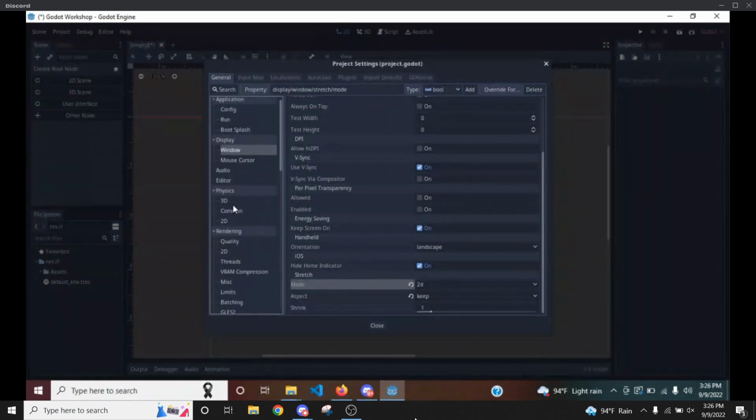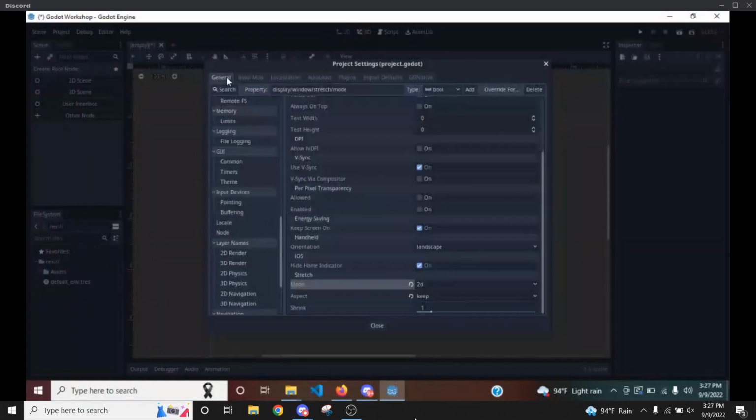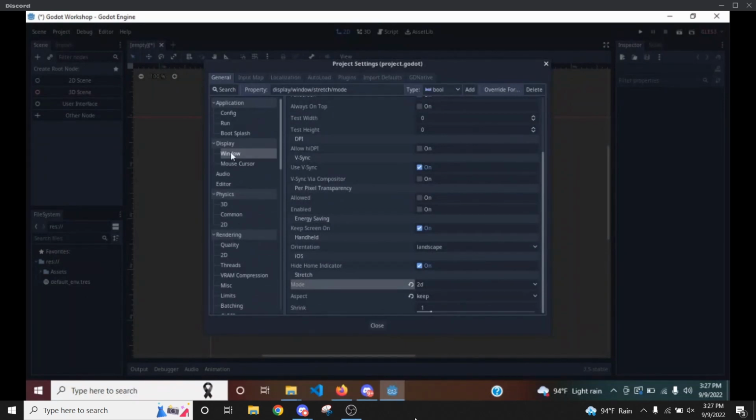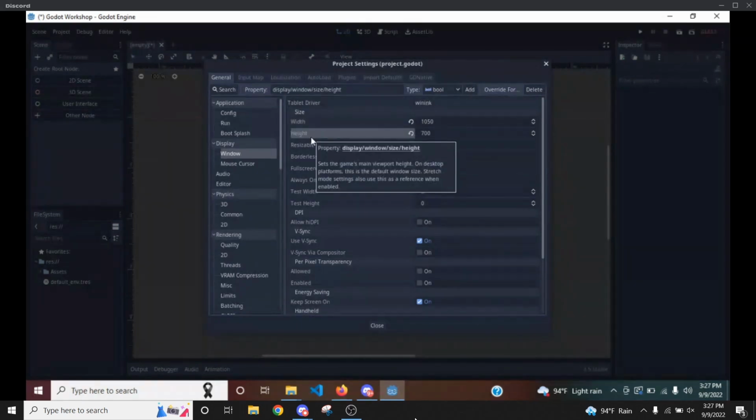So once we've done both the window settings and changed the layer names, we're also going to go to the input map. For the window, sure. For width, we're going to do 1050 pixels. For height, we're going to do 700 pixels.